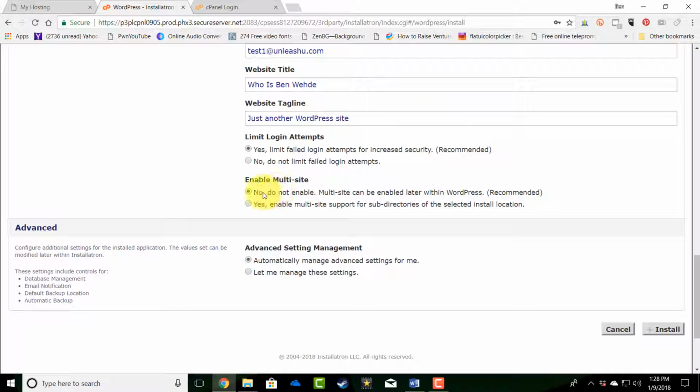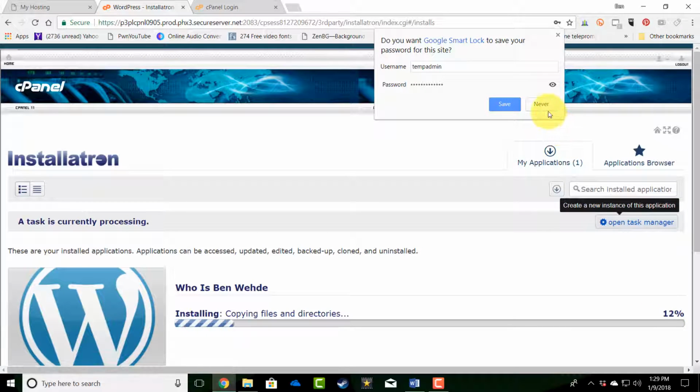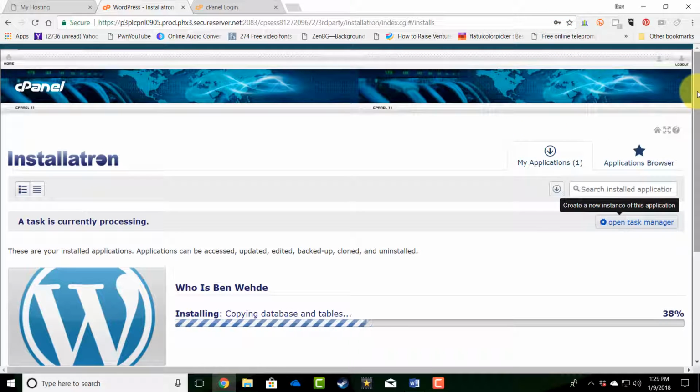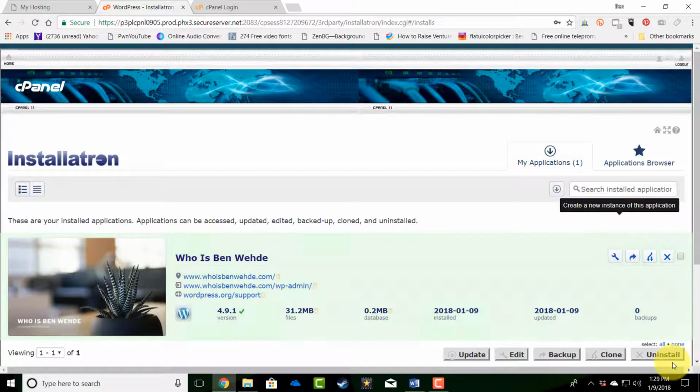As far as enable multi-site, leave it on no. And as far as advanced setting management, leave it on automatically manage advanced settings for me. And then once you've got these filled in, click install. And then you'll see this screen, and you'll see the progress bar while it's installing. And then once it's installed and done, the process is complete.